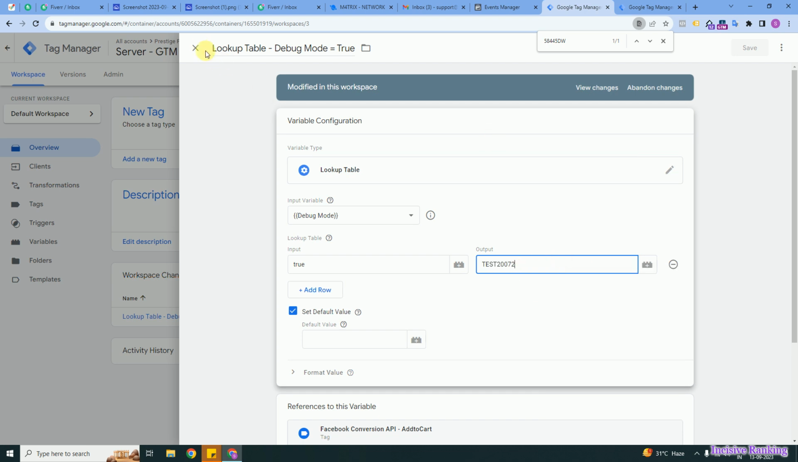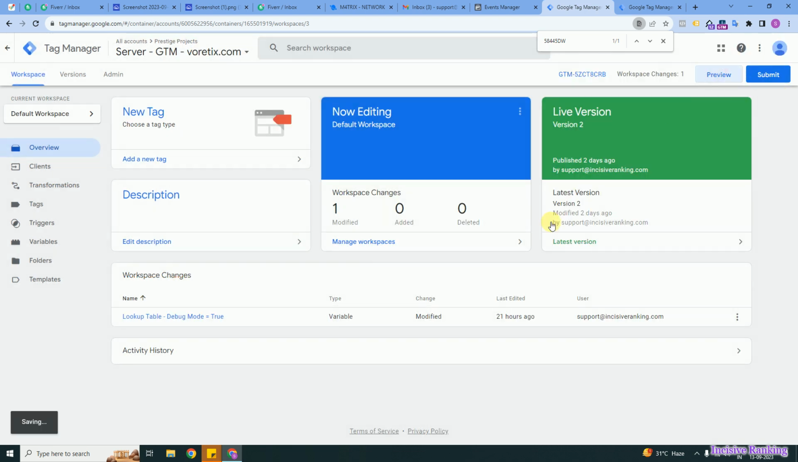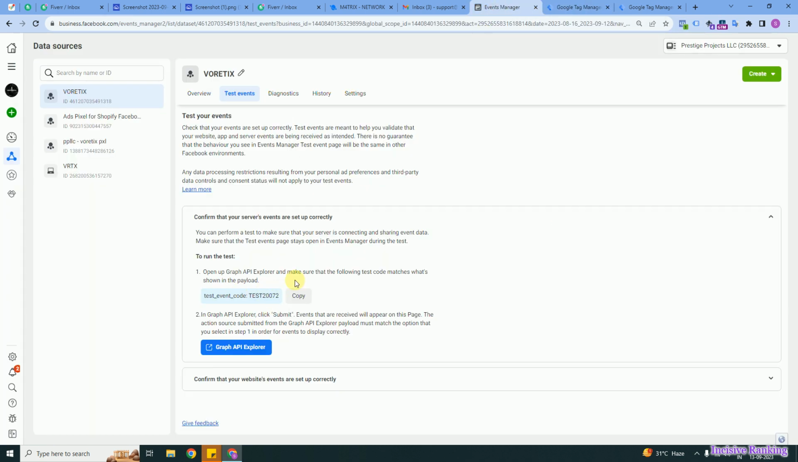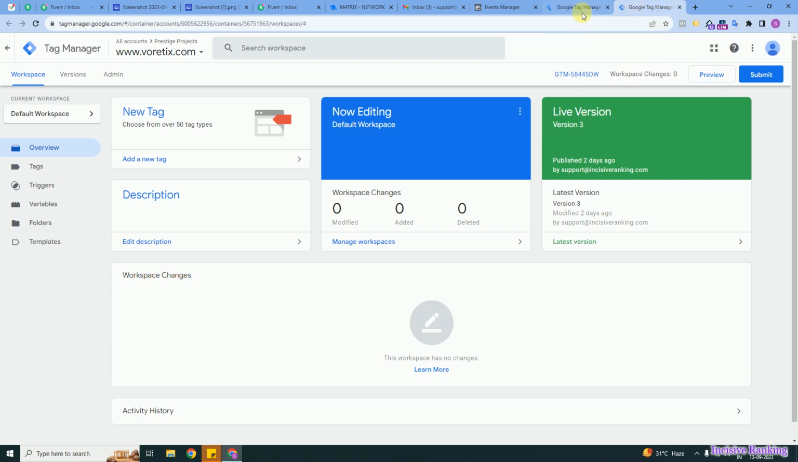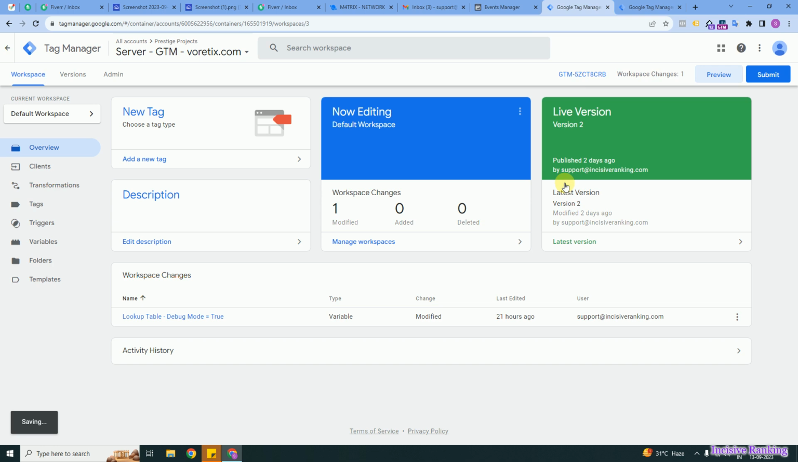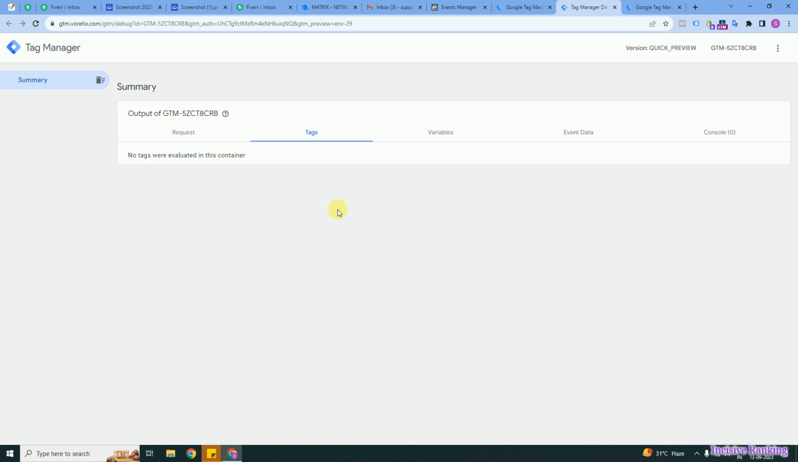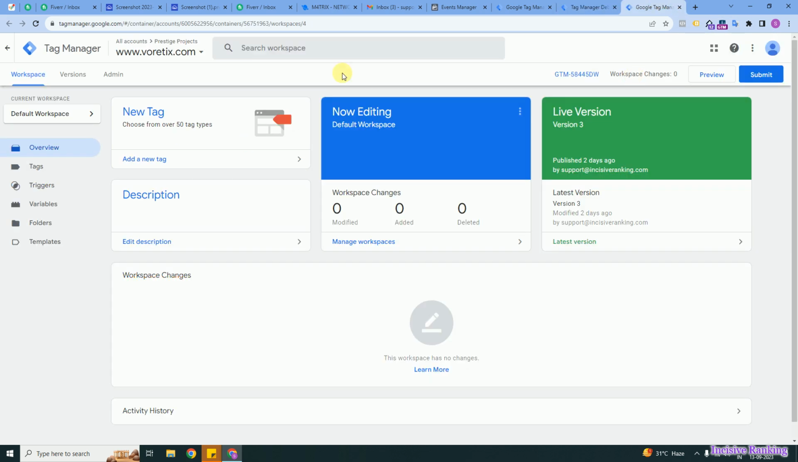First is the same. Okay, that's good. It changed 2-3 days ago, so we have to get the latest test event code and copy it here, and then just click on preview. When preview is open, just a minute. Just like that, this is the server preview mode, and now we open the web preview.